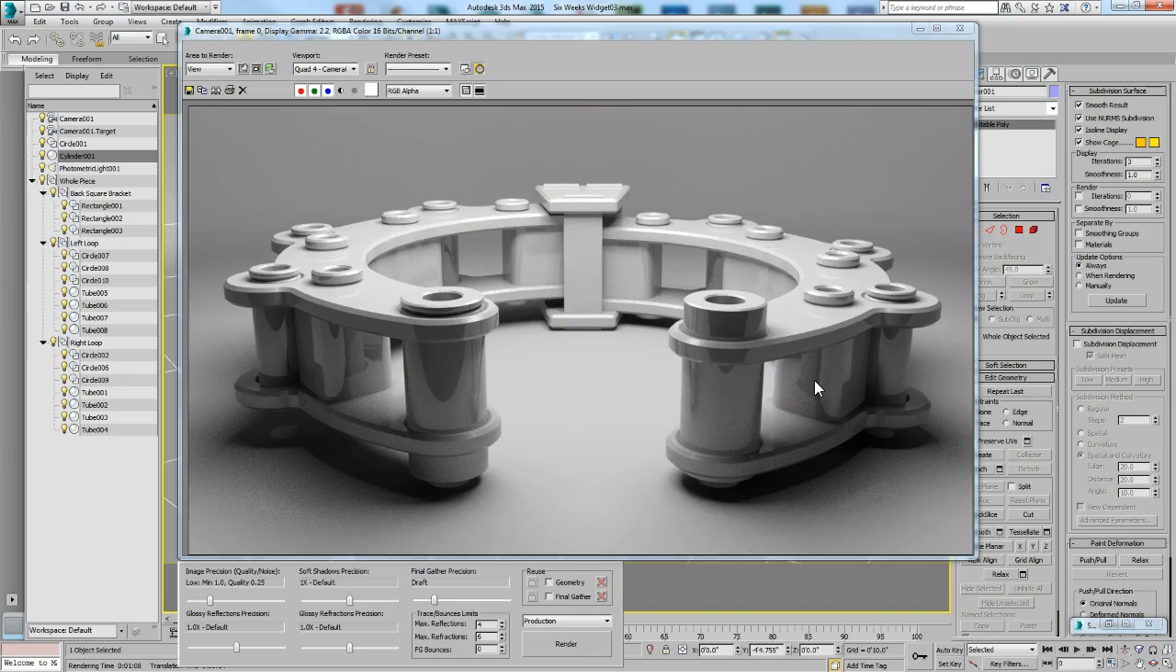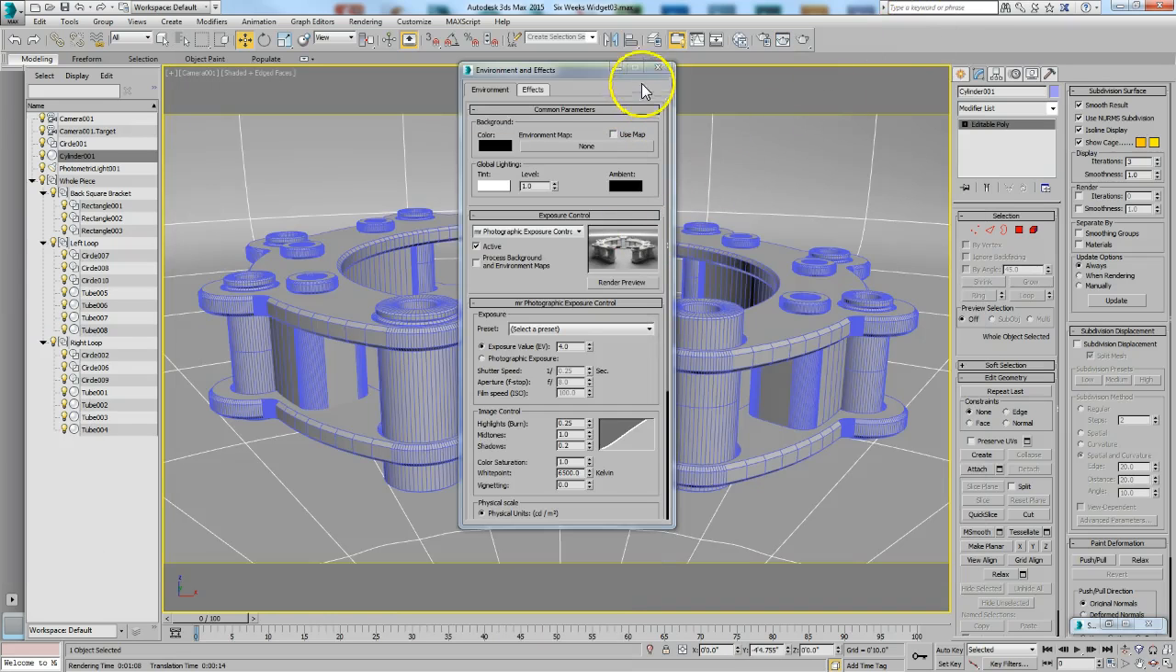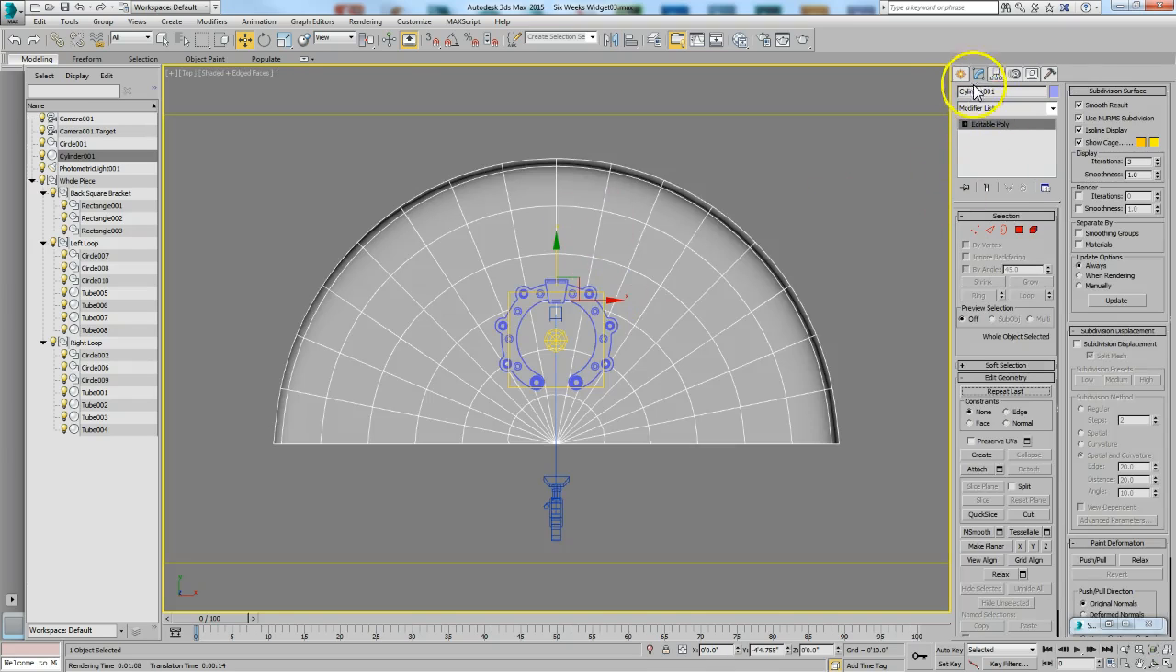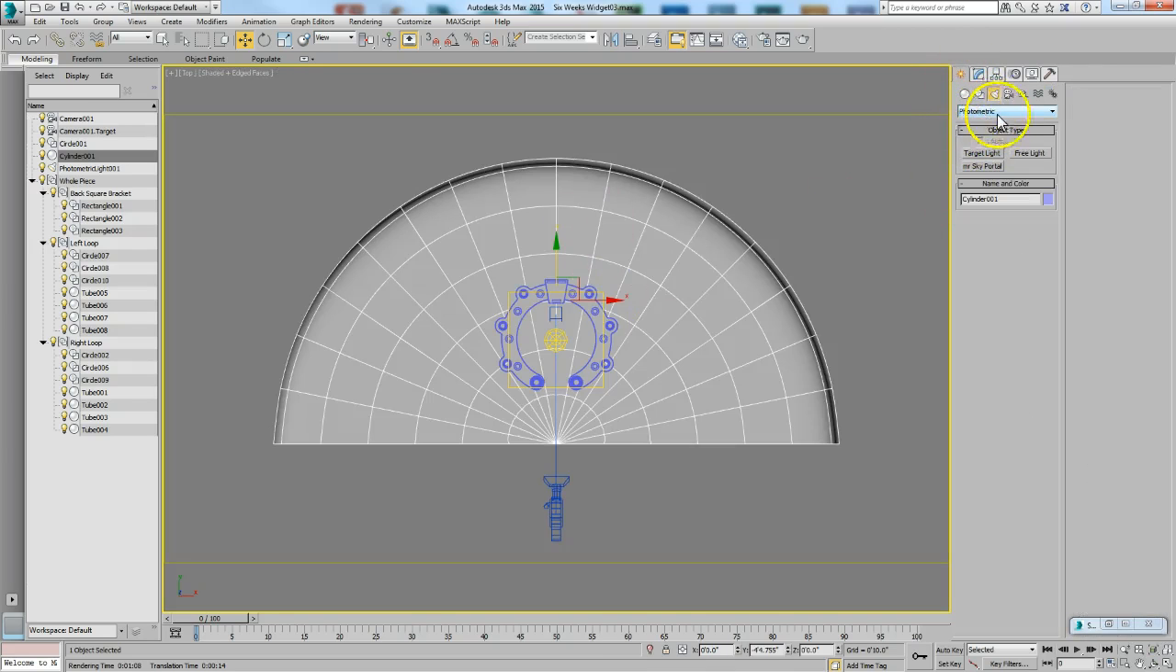So the next thing we want to do is some directional lighting. Okay, so what we're going to do with that is we're going to come back to our top. And we're going to add another target light, another photometric light, but we're going to use a target light this time. Because the difference is a free light does not point in any specific way.